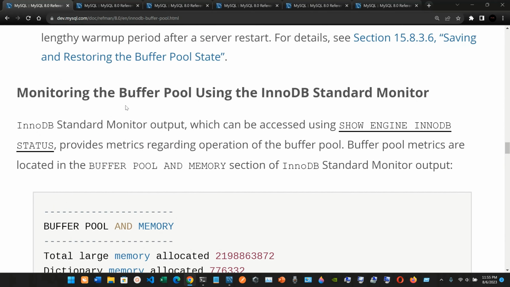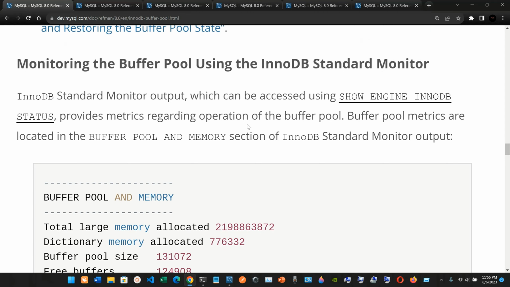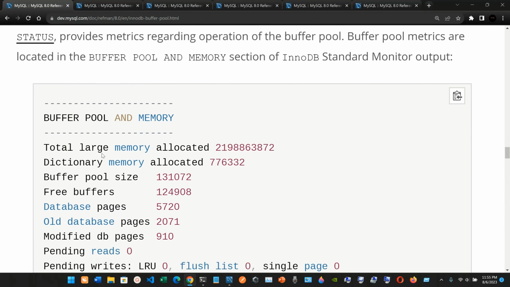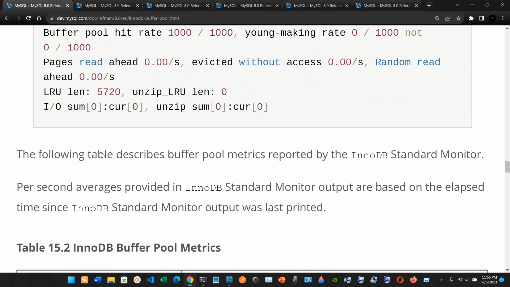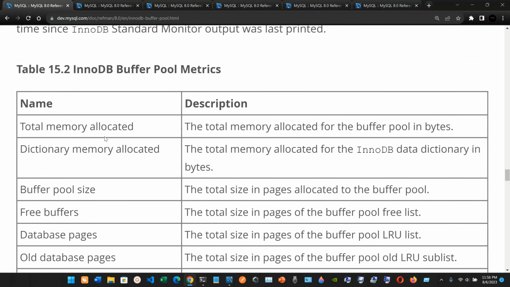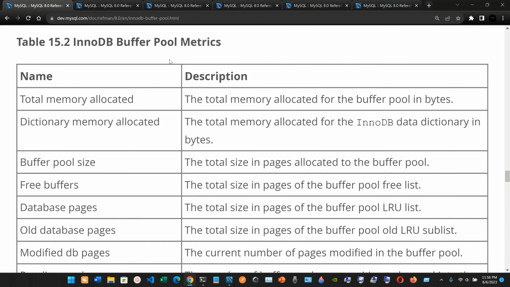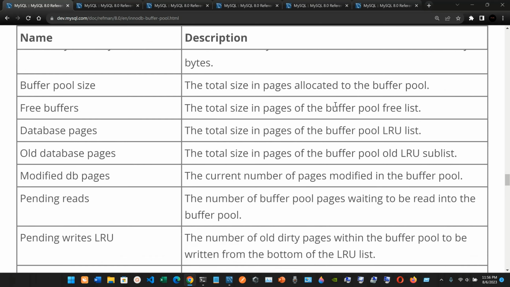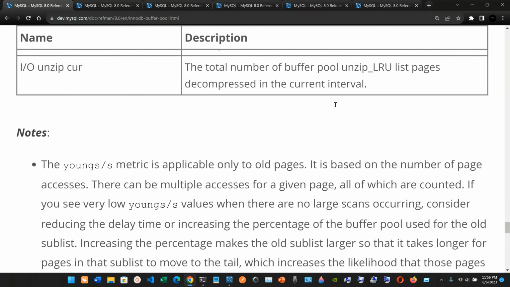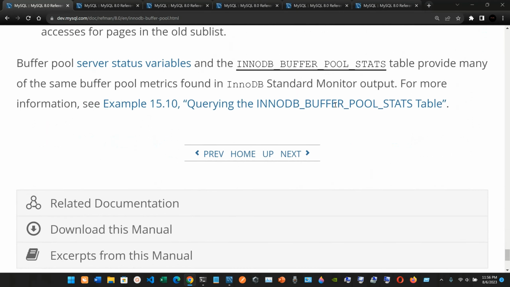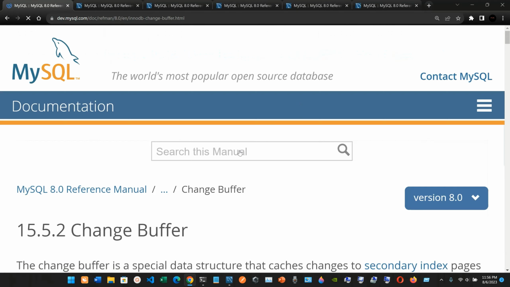And let me see, monitoring the buffer pool using the database standard monitor. So we have the buffer pool in memory, you have all this stuff. We have this table here, InnoDB buffer pool metric. You have the name, the description, total memory allocated for the buffer pool, and the bytes. So we have that. And now we're going to move to this final section.